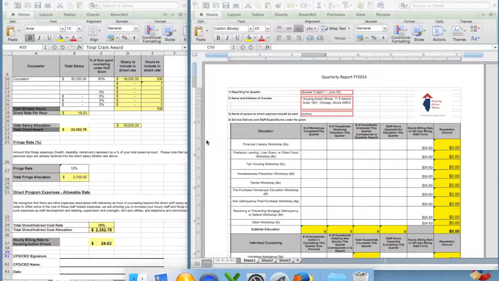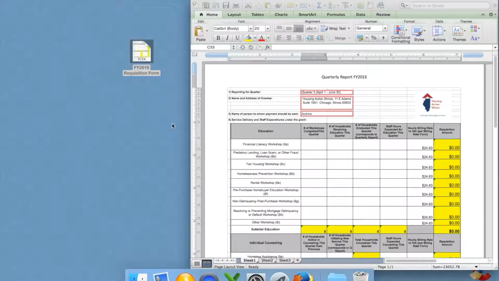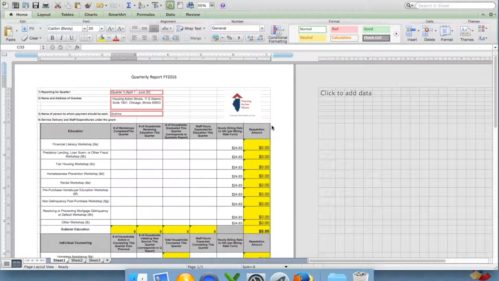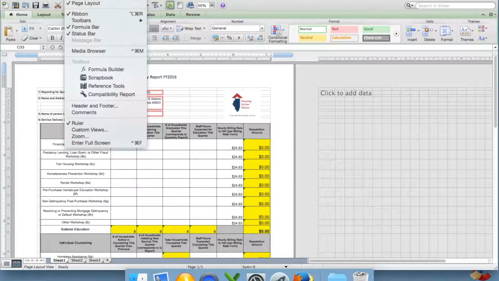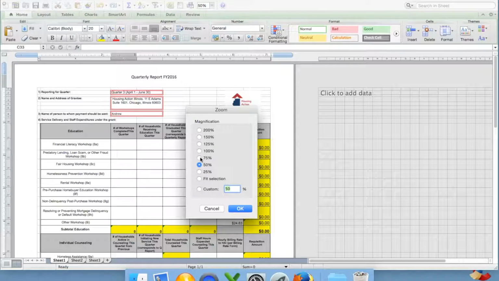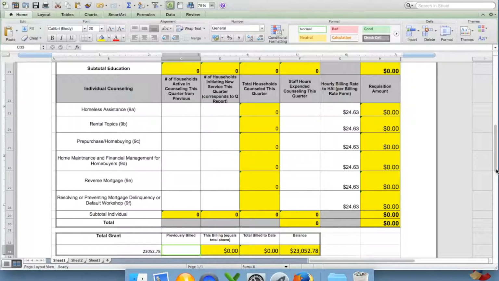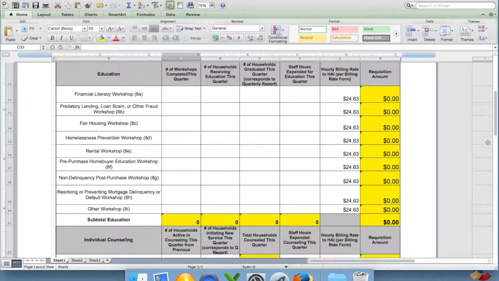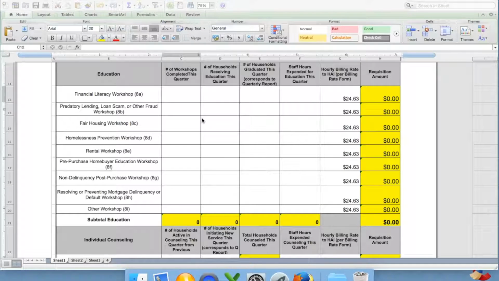The thing that we're going to be doing is looking at the workshops that households participated in. So we're not going to need the billing rate form anymore, so we can close that up and we can get a better look at the requisition form itself. Okay. On the requisition form, you'll see all the types of workshops and a number and letter that corresponds to that same type on the HUD 9902 form.